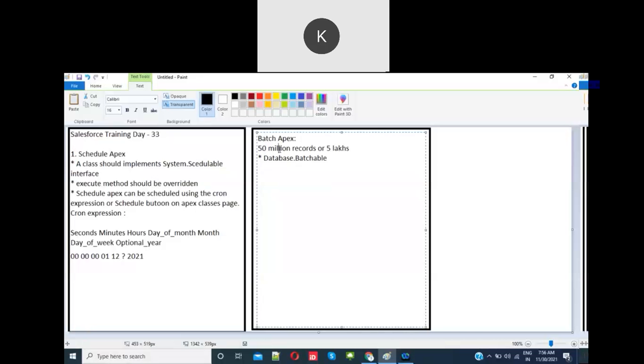Only 50,000 records per transaction. In that case, if you want to update 5 lakh records or 3 lakh records, it cannot be possible through scheduled Apex, or normal Apex classes or transactions. Okay. So for that, we will go with batch Apex. Batch Apex allows up to 5 lakh records to be processed.